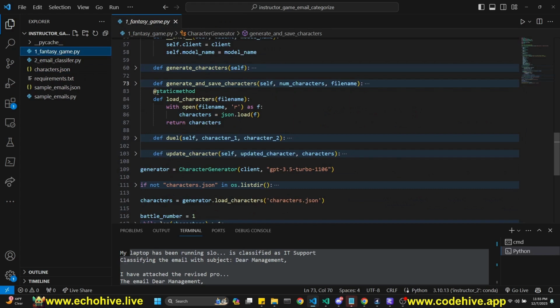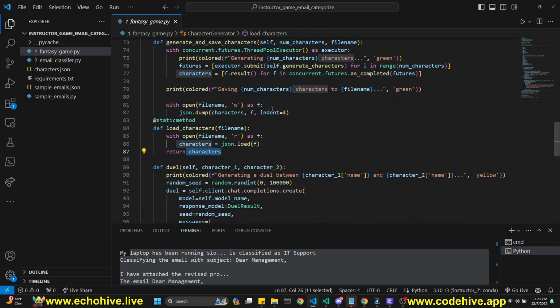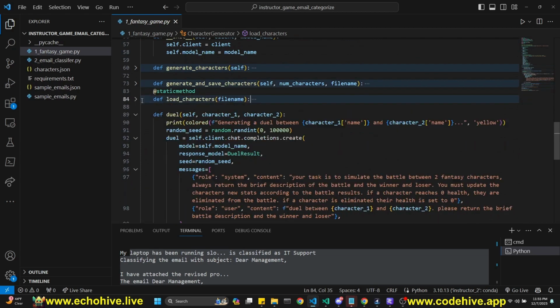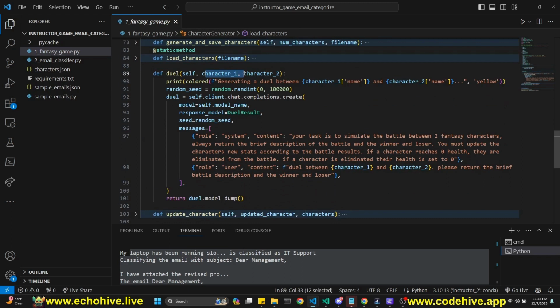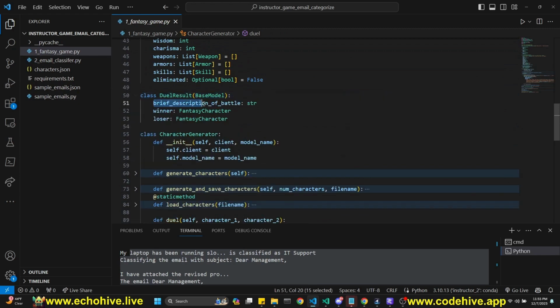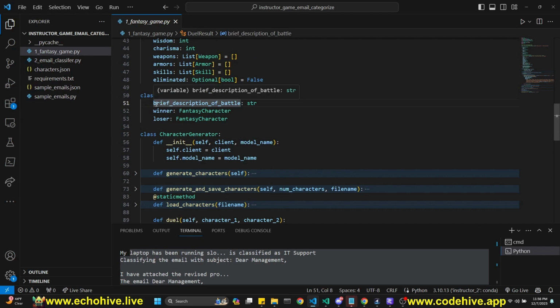Our next method, which is a static method, is load characters, which simply opens that file and returns the characters. The next method is the duel method. Now that we have generated our characters and saved them to file, we can load those characters and start a duel. This is going to take character 1 and character 2. We have an informative printing statement of which characters are dueling, and then we define the duel again with the response model dual results. If you remember, now this is going to become relevant. This GPT call is going to generate via function call a brief description of the battle and the winner and loser stats.